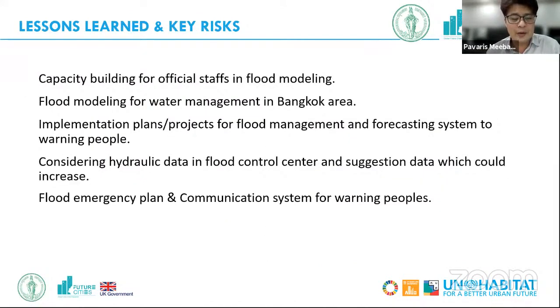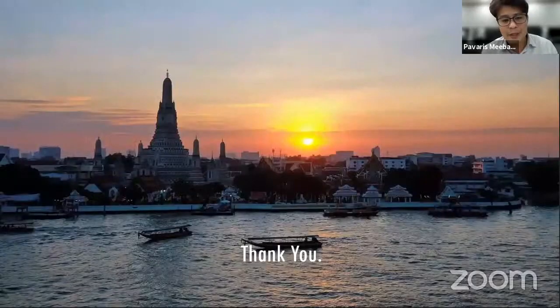Lessons learned and key takeaways from this project. The first, capacity building for official staff in flood modeling and getting the result to the implementation plan of the project for flood management and forecasting system to warn people. And classification data, which would increase to develop accurate flood models and monitor the situation. And the last, flood with emergency plan and communication system for warning people. Next slide, please. Thank you so much for attention.